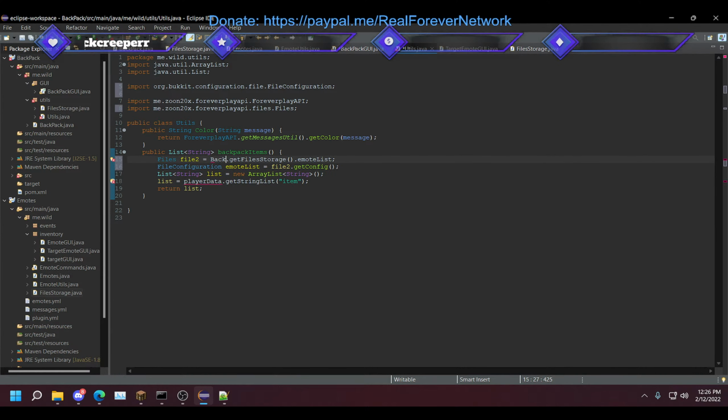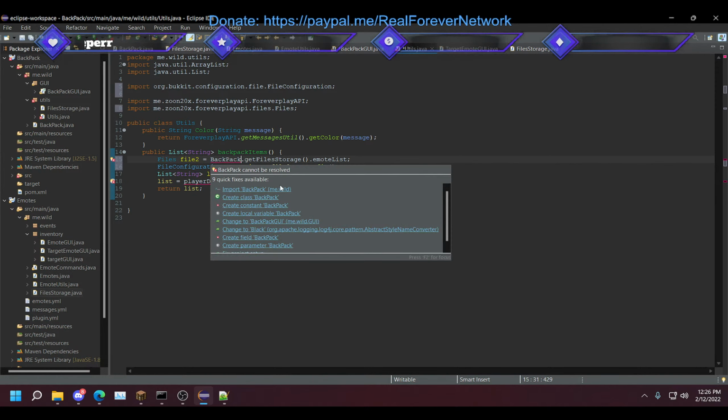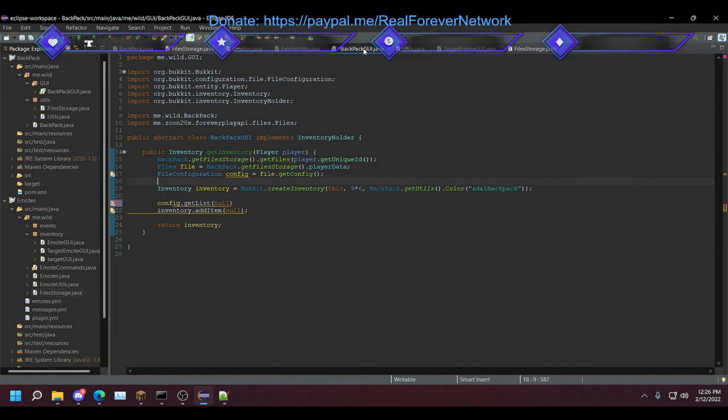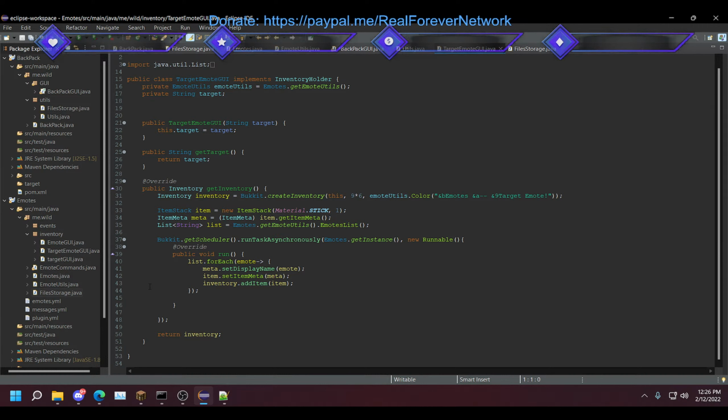So, the backpack. I'm going to import the class, obviously. We can leave that file. Player, get that, player data. There we go. Now it'll return the list. So, let's see. I can then do this.